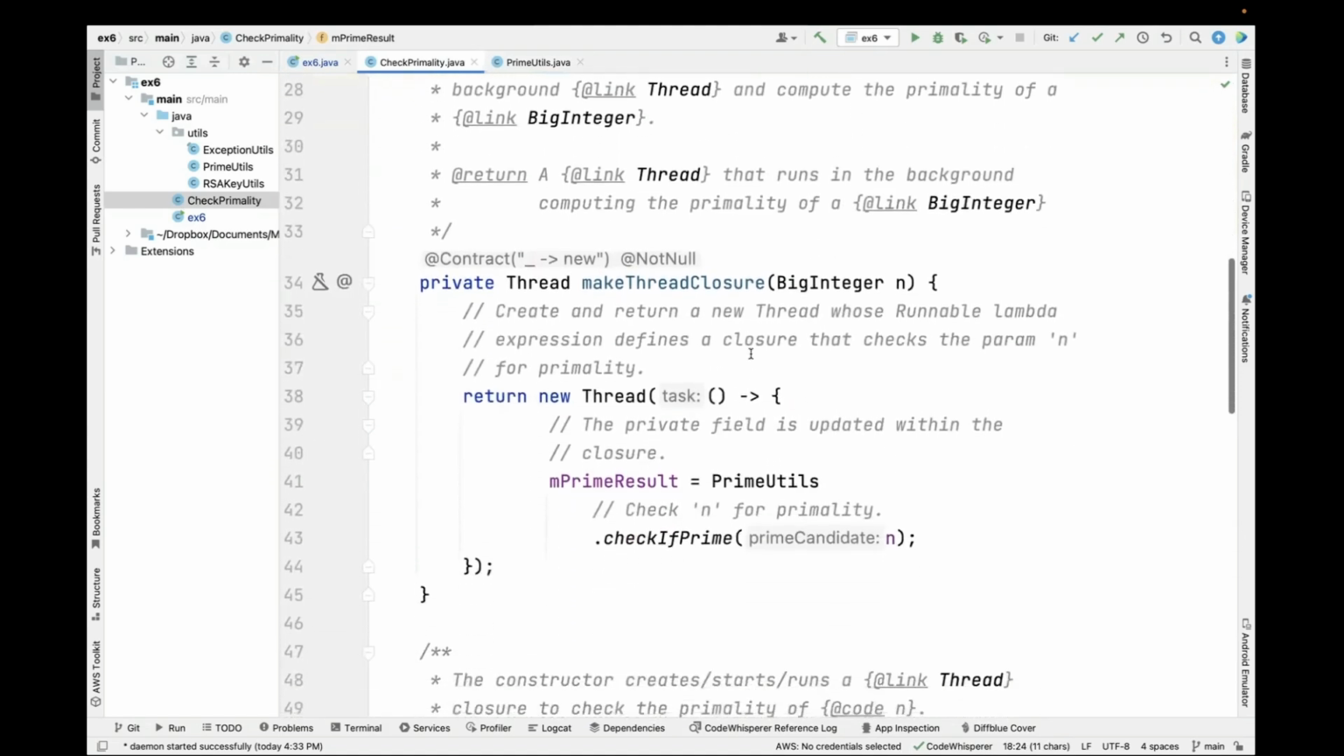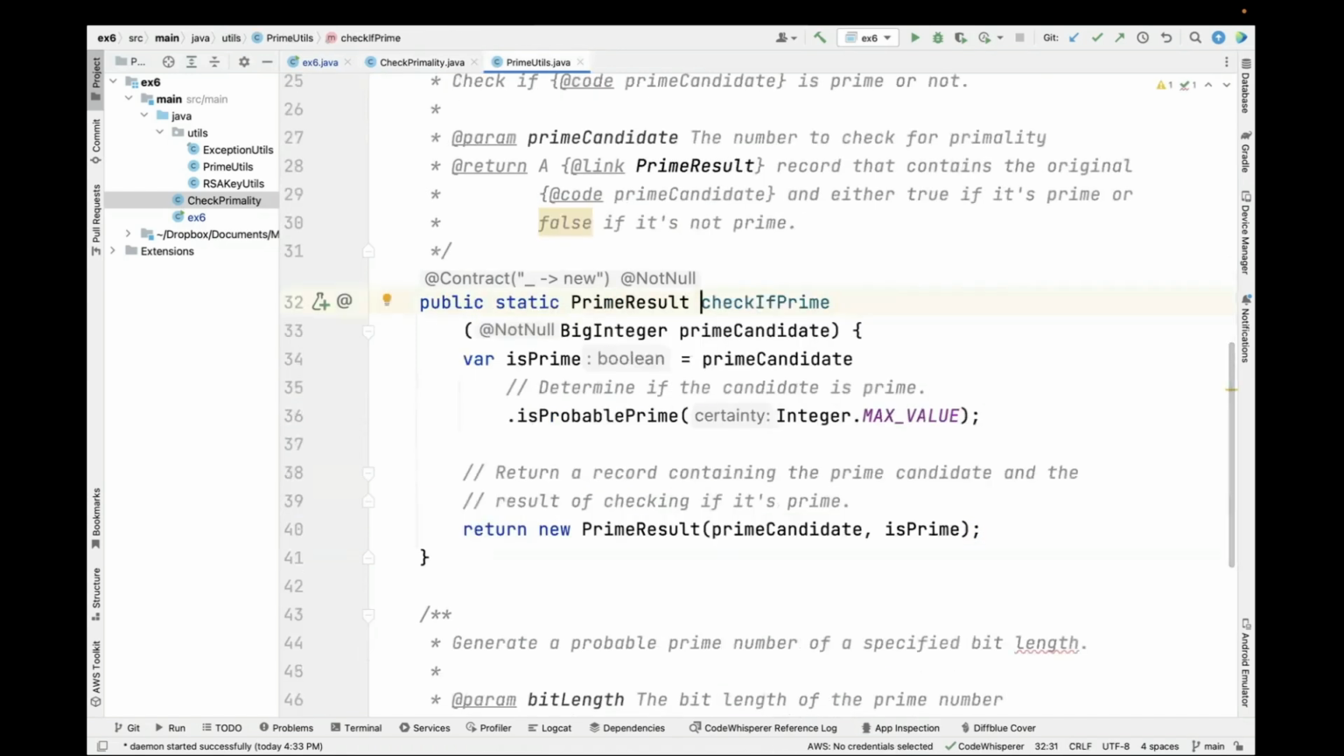Let's take a look at makeThreadClosure. This is where we actually do the closure. You can see we make a new thread, and that thread has a Lambda expression that captures the value of n that's passed as a parameter. That's the number we want to check for primality. To do this, we call the PrimeUtils checkIfPrime method. This method uses another helper method defined on BigInteger called isProbablePrime, which will give you a probabilistic result.